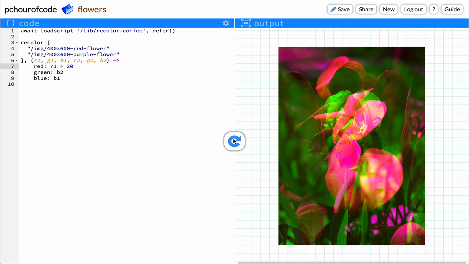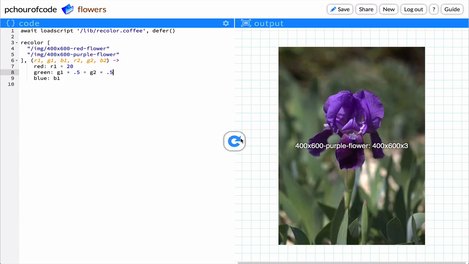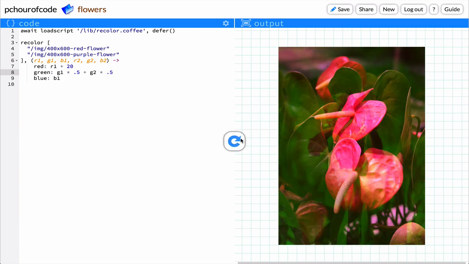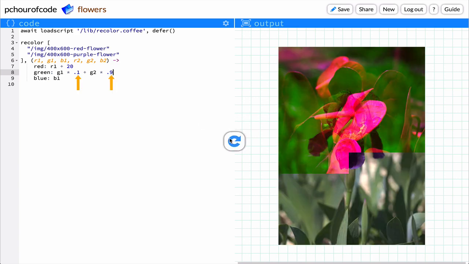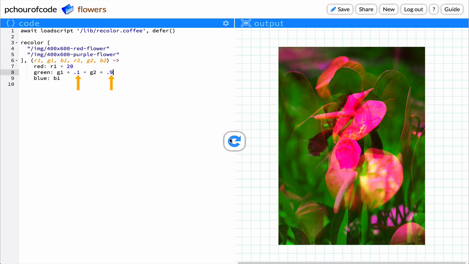You can combine values from both images using a little math. To use half a color from each image, use G1 times 0.5 plus G2 times 0.5. Then your output will have half the green color of each image. Or you could do a different ratio, like G1 times 0.1 plus G2 times 0.9, and have a lot of green from the second image and only a little from the first. Notice that 0.1 and 0.9 add to equal 1 in this example.